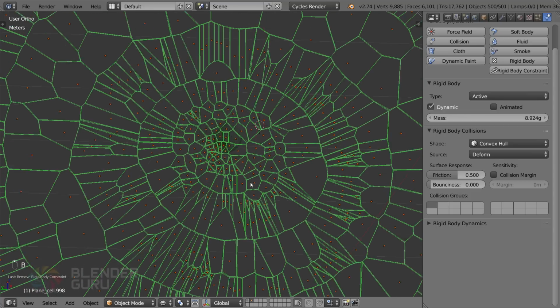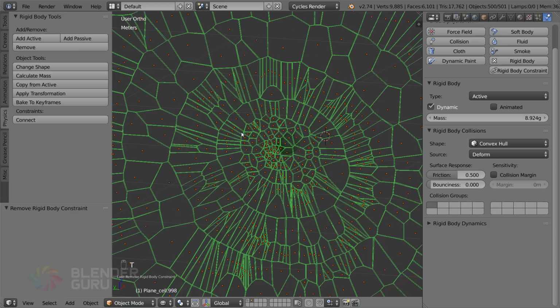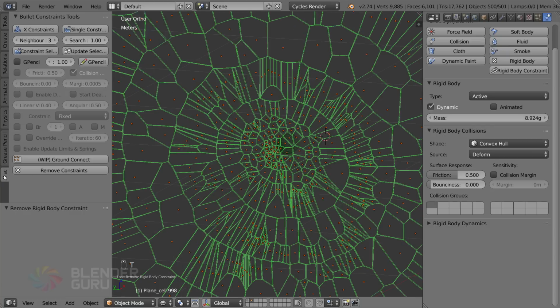Okay, so you select everything. Once you've enabled that add-on, if you hit T, go down to the miscellaneous tab there.